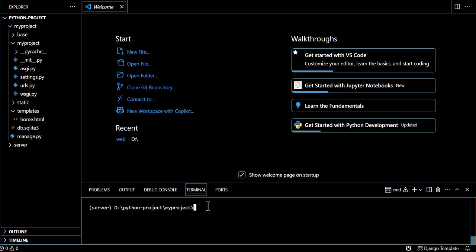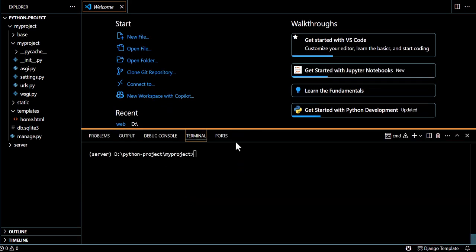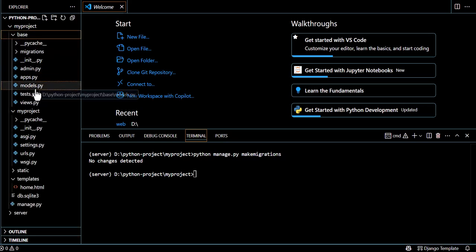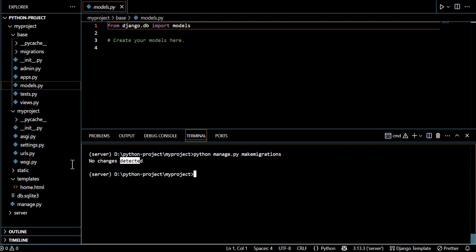Now you can see that we need to apply migrations of our Django project to set up the database, the SQLite database. That's why I am running python manage.py makemigrations. It will migrate that db.sqlite file. Because I didn't create any models.py model classes, it's showing no changes detected. But Django has a built-in backend database. We need to migrate it.